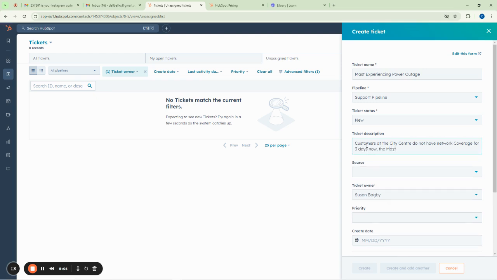The mast, or let's call it the telecom mast, is not working, and all of that. So this is what you are going to put on the ticket.